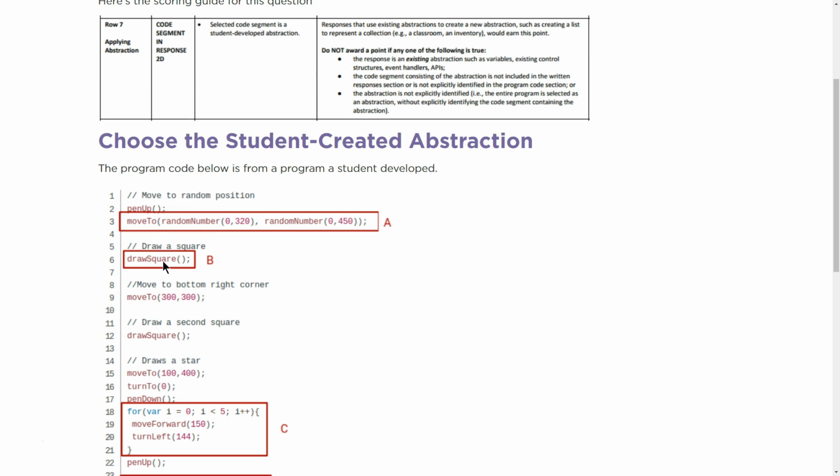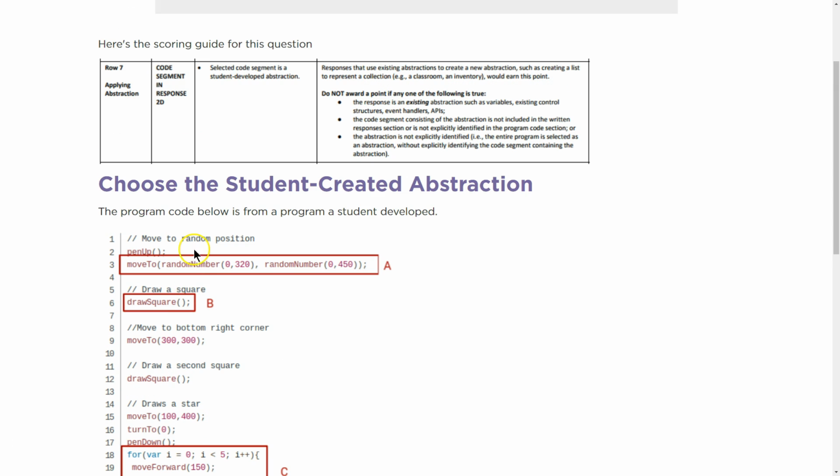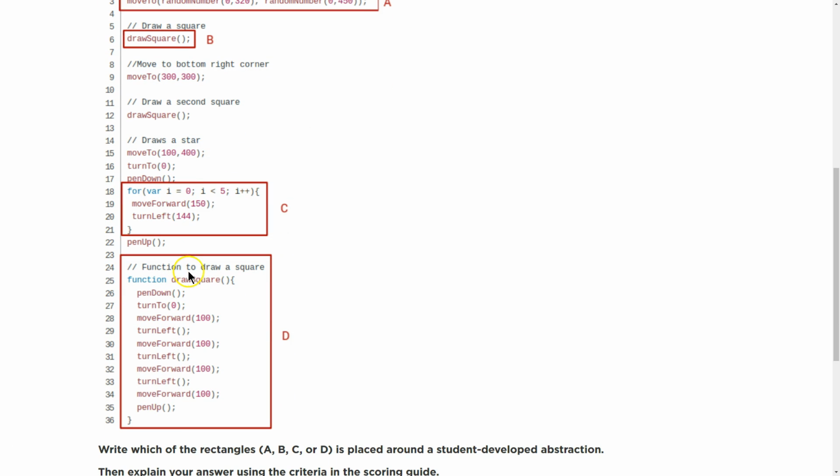B, this is a function call. So we're calling draw square. Draw square might be an abstraction because a function is a great example of an abstraction, right? Because it takes a chunk of code, puts it within a block, and decomplicates coding, if you will. It limits the complexity and increases the clarity and the efficiency of code. However, asking a function to run isn't an abstraction, right? We need the function itself. C, this is a for loop. No, right? A for loop is like a control structure. It's looping through something, telling the computer to do something several times. We did not invent the for loop, right?